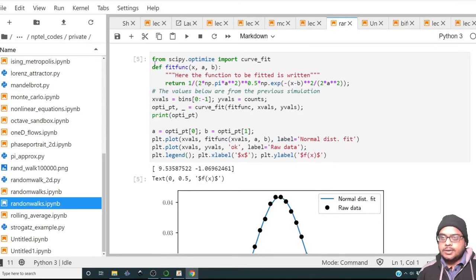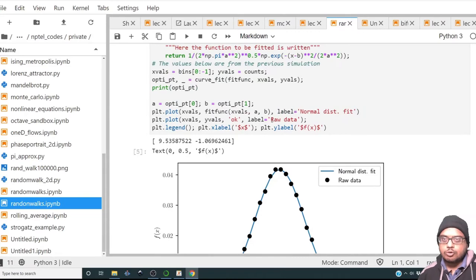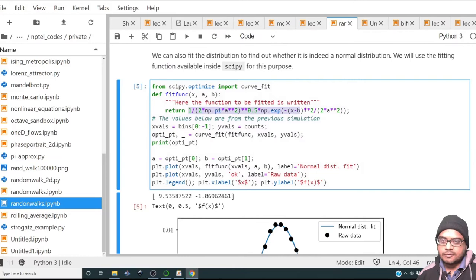So imagine you want to find out whether a given set of points, in this case the black points, fit a normal distribution. Well, how do we go about doing that? We know that a normal distribution has this particular form. So the first thing we will do is create a function which will be the type of function that we're trying to fit. It will take as an input x. It will take two parameters, a and b.